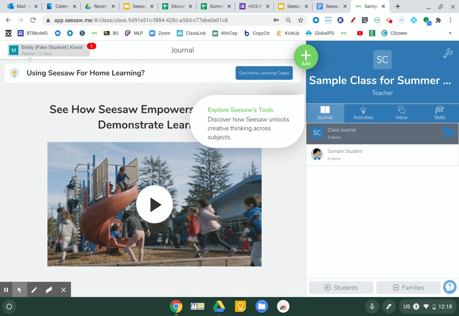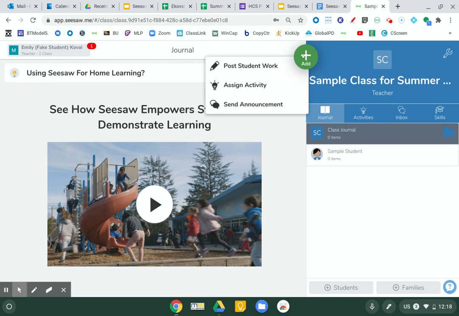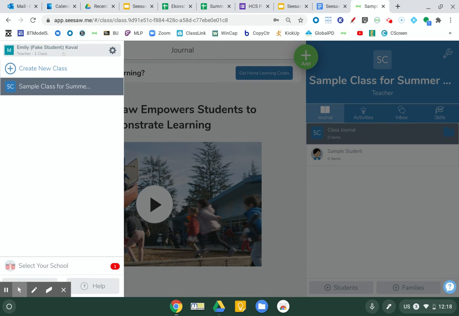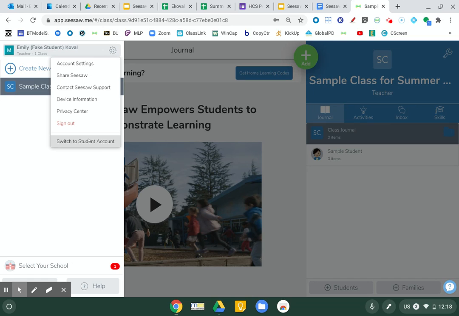And when I look at my name in the upper left-hand corner, I can easily see that I'm in my teacher account. And then I can create my activities and then grab the link and then click on my name. Click on the gear, and then switch back to my student account to submit my assignment.